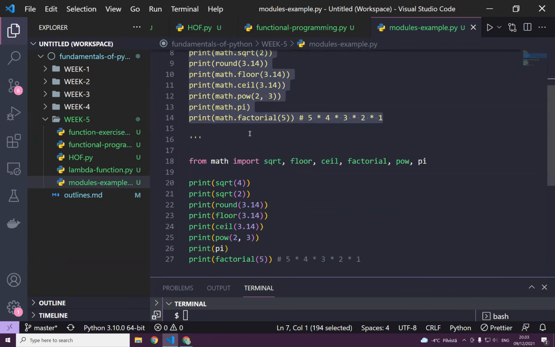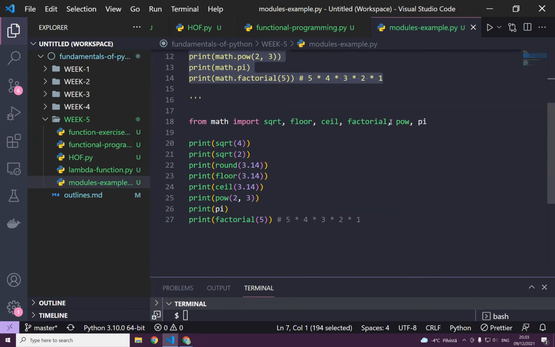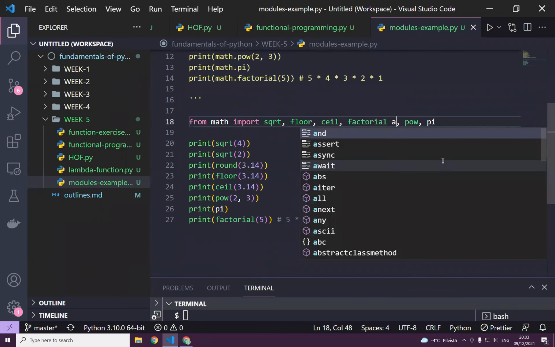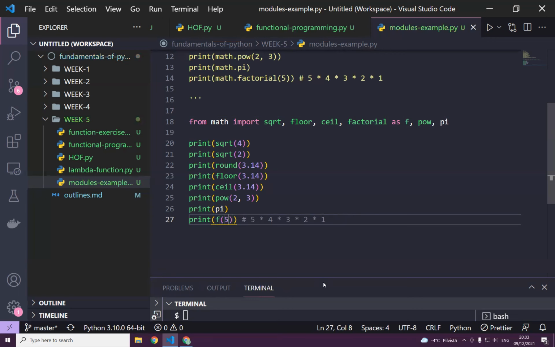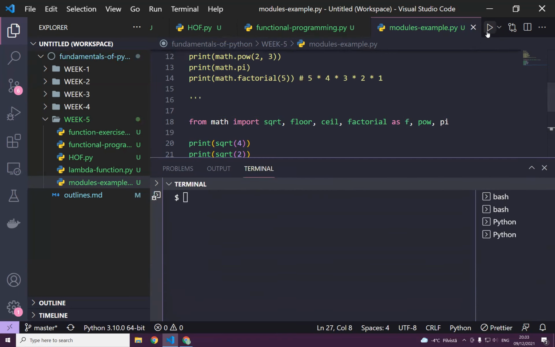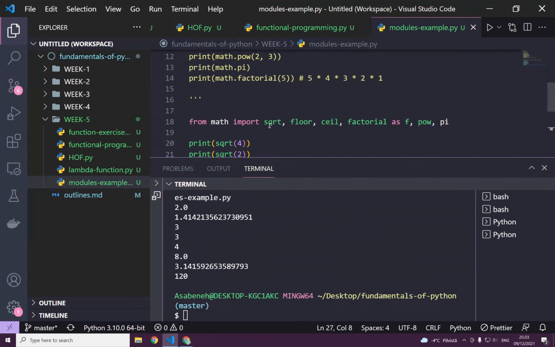You have to use math dot many times. And now this factorial seems very long, right? We can actually make it shorter as fact or f. That means now I'm renaming factorial to f. So now factorial is not available anymore here, so I have to change it to f to make it work. Let's see if it's working. Can I do the same for the others?